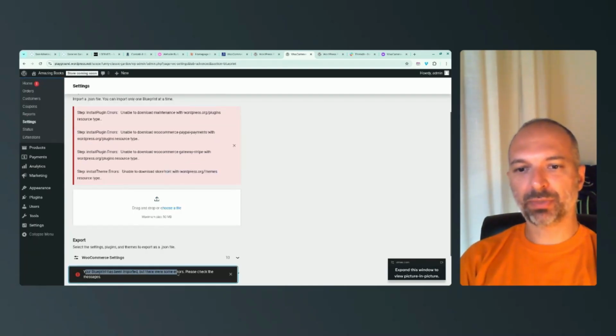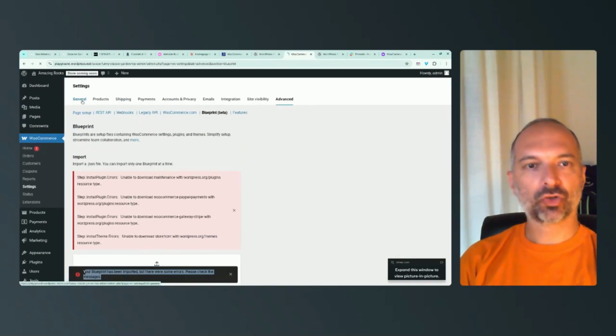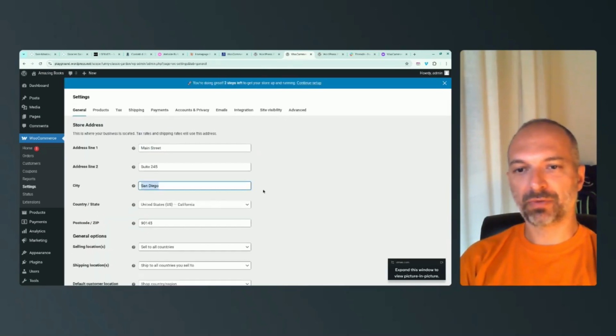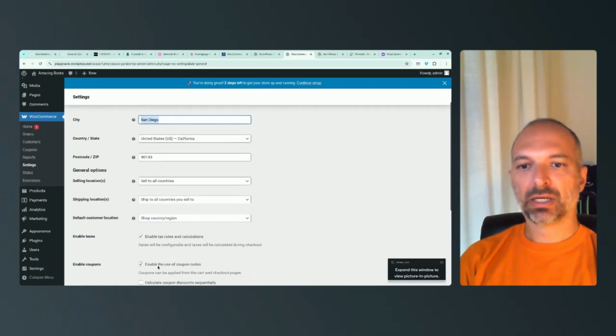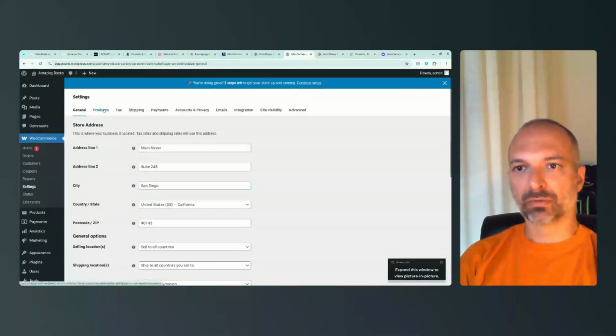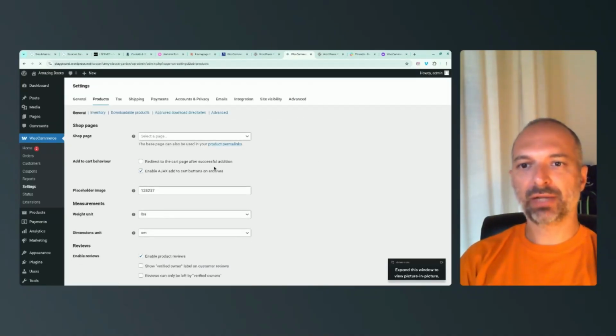So my blueprint has been imported. There are some errors. If you go onto settings and, for example, general, you should now see that the store address has changed to my fake San Diego address, and all the settings have been imported. It's in euros, and if you go to products you probably see some other settings. At the moment, for Playground, it only works for the WooCommerce settings.